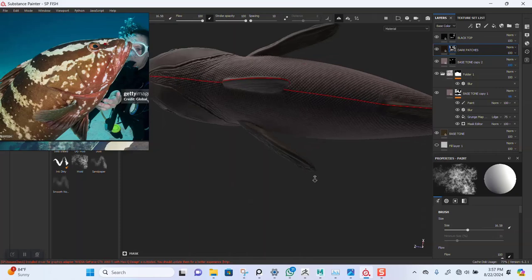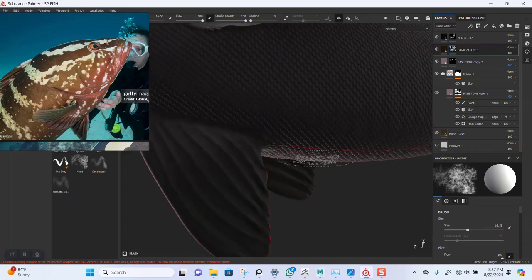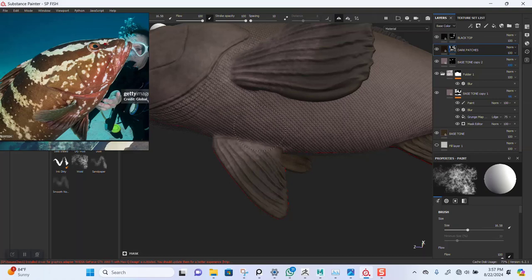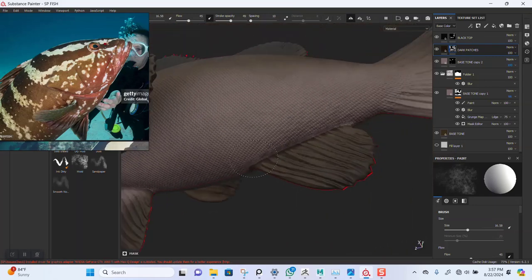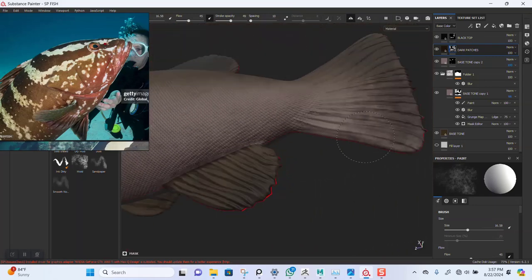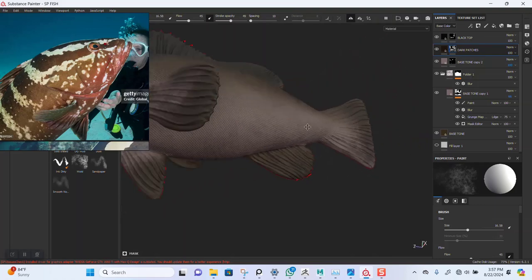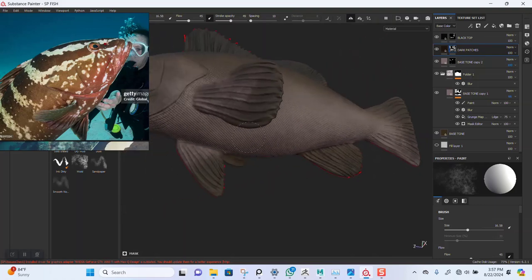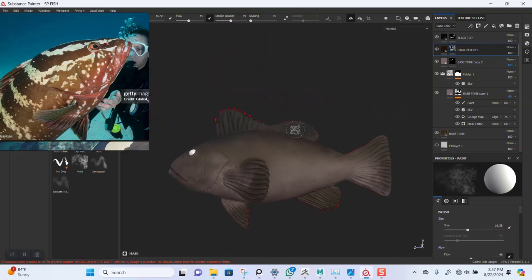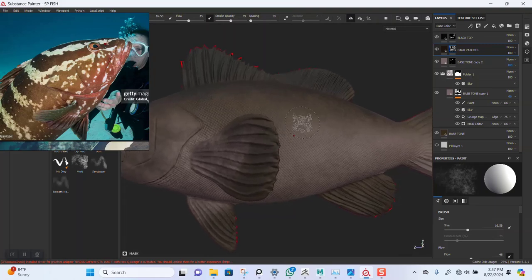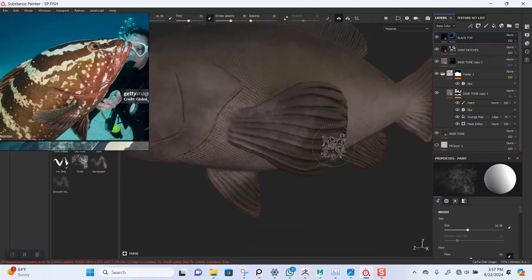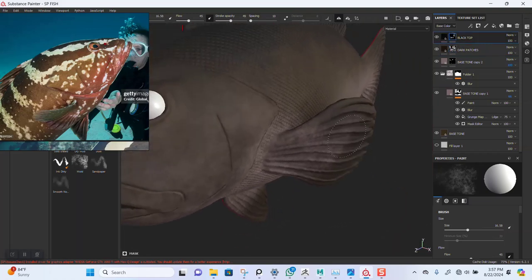Go down to the other one, I think. Didn't spend enough around here. Take down the stroke, take down the flow. Just build that up a bit more. Right, so I think this top black, I'll paint some of that around here.